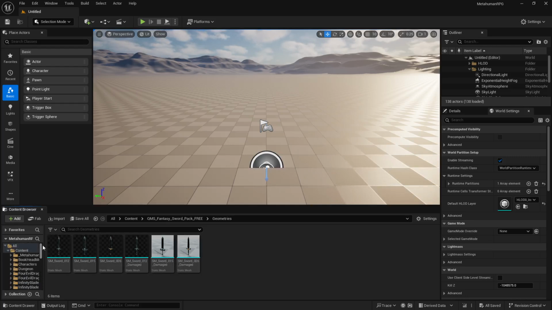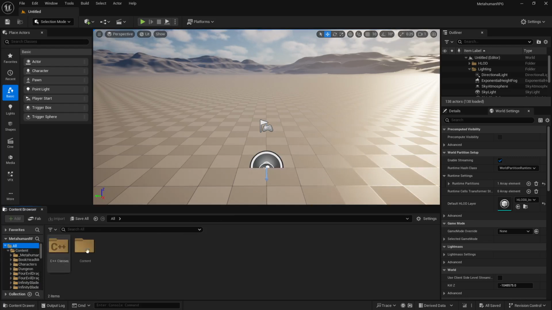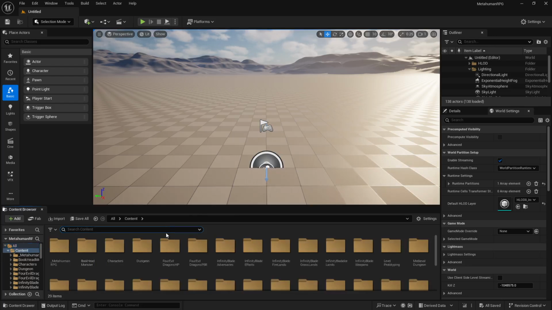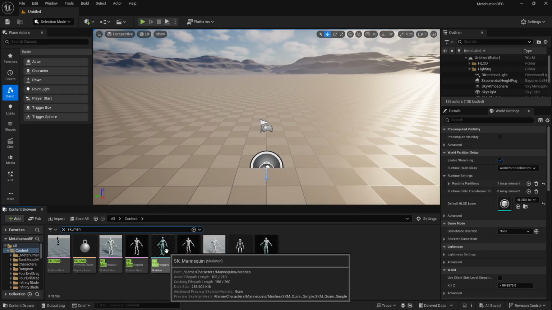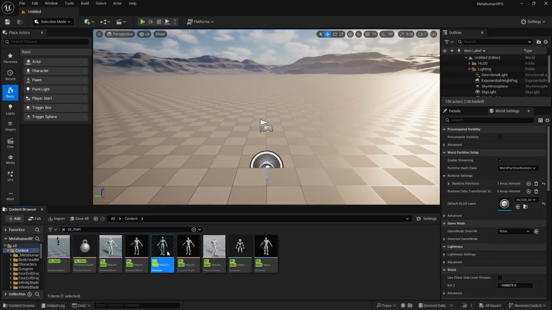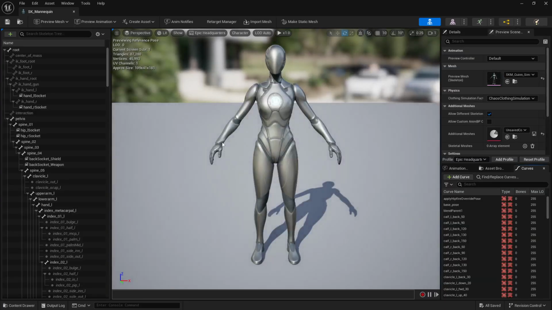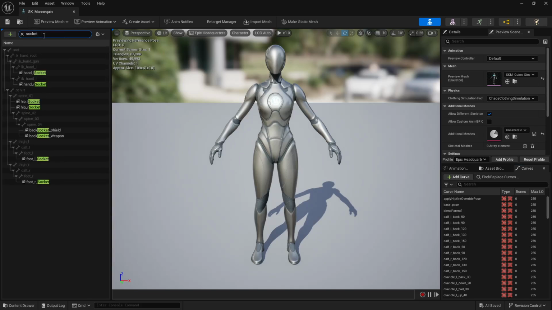Okay, so go back to the left panel, click All, Content folder, search SK_Mannequin. Choose the skeleton that has the preview skeletal mesh, SKM Quinn. And to our left, we're going to go to our search bar and type in socket. This will bring up all our sockets.